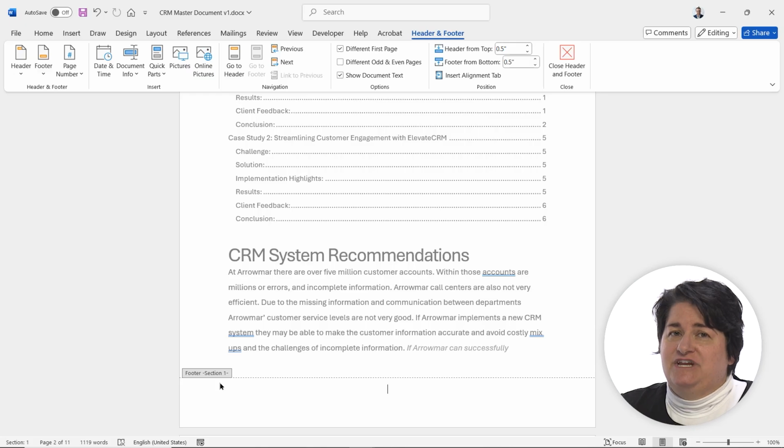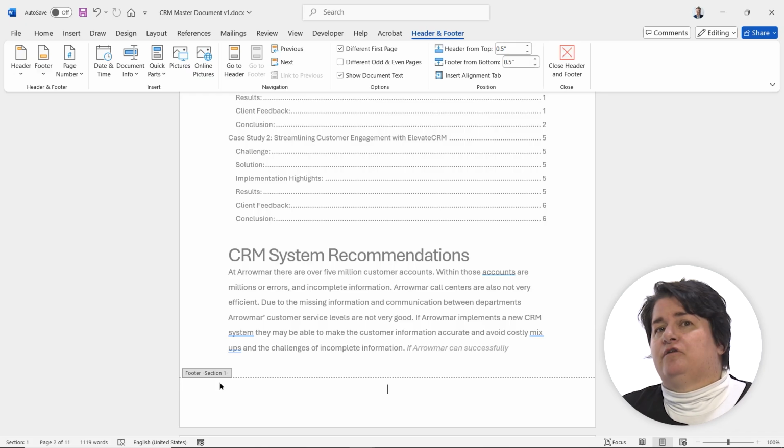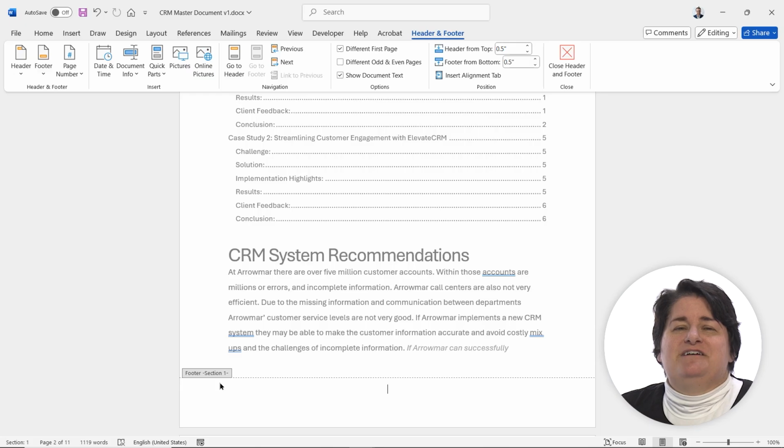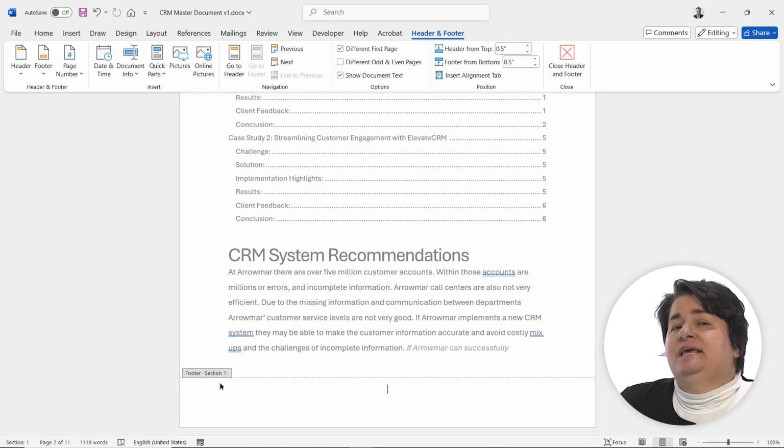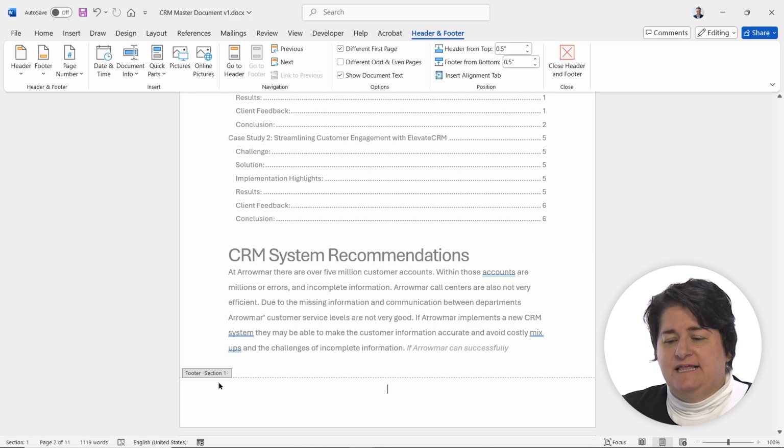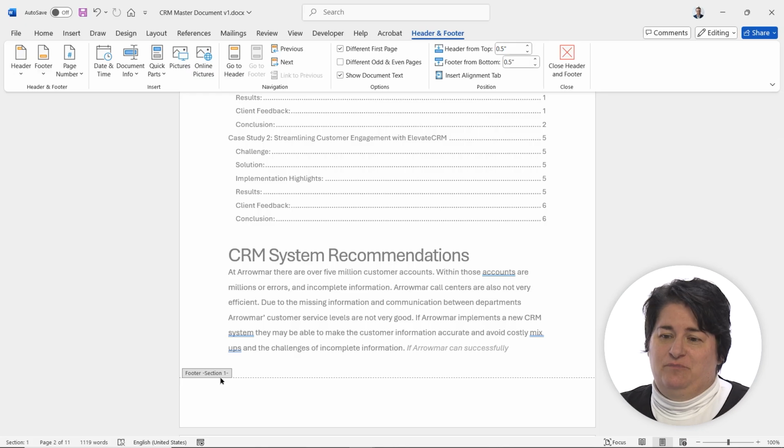But the sectioning does give us the option of being able to have different page numbers or different styles of page numbers for different sections. Here, though, we're going to do it very straightforward, the way we normally would, which is to have the same consistent numbering from beginning to end. If that's what we want to achieve, the main thing you need to make sure of is that this section name reads Footer Section 1. That's where you want to put this.